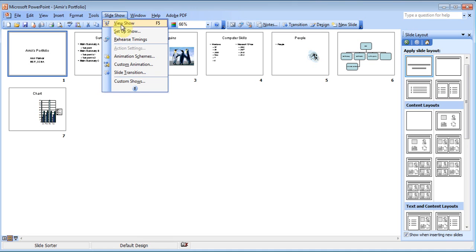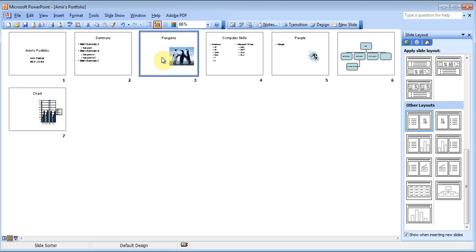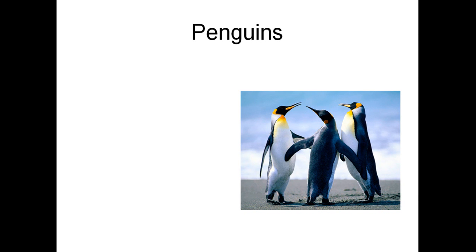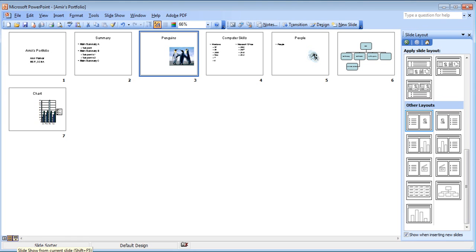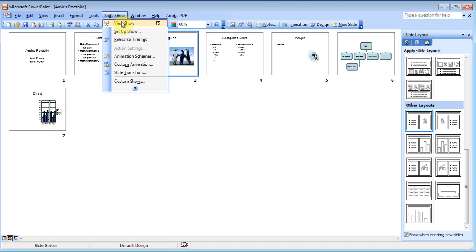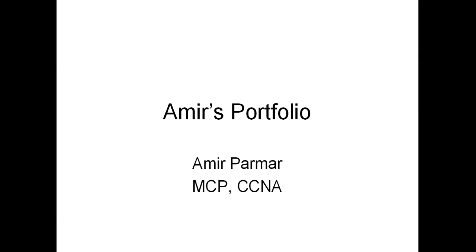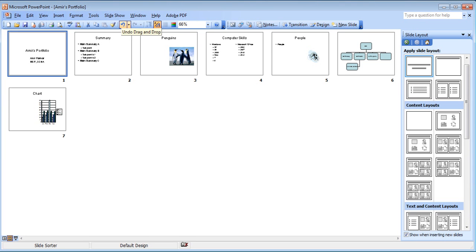When you go here, it will always start from the first slide. If you use that button, it will start from the slide you're on. If I'm on the third slide, it will start the slideshow from the third slide. You can hit escape at any time to stop it. So that's the difference between using the slideshow and the view show, which starts from the beginning. You can hit escape to stop.